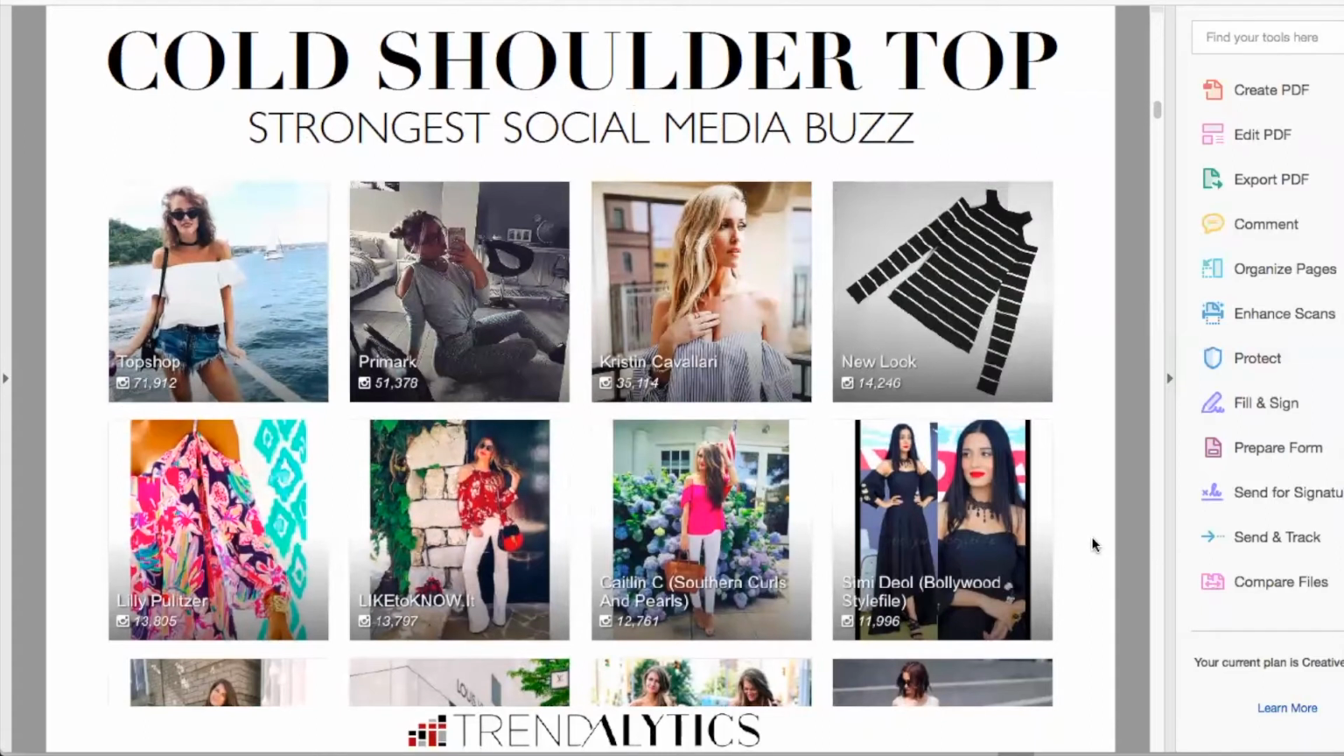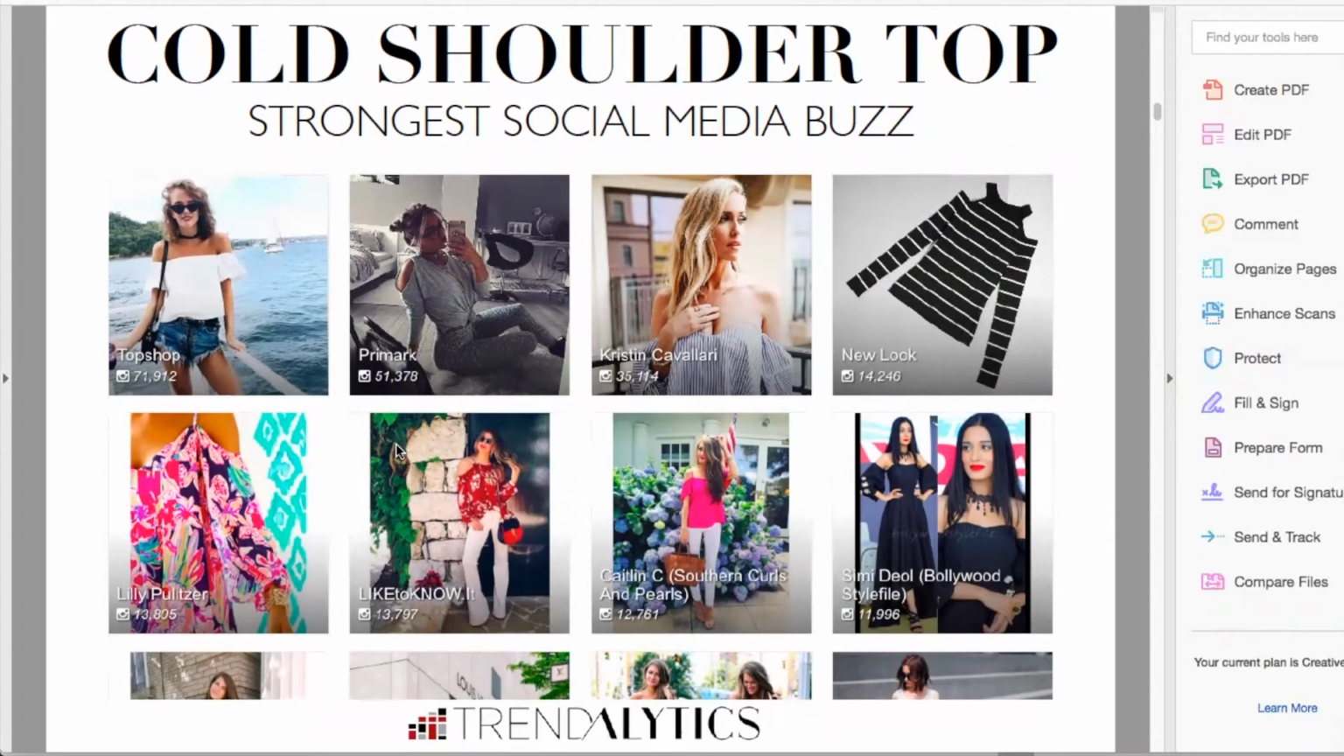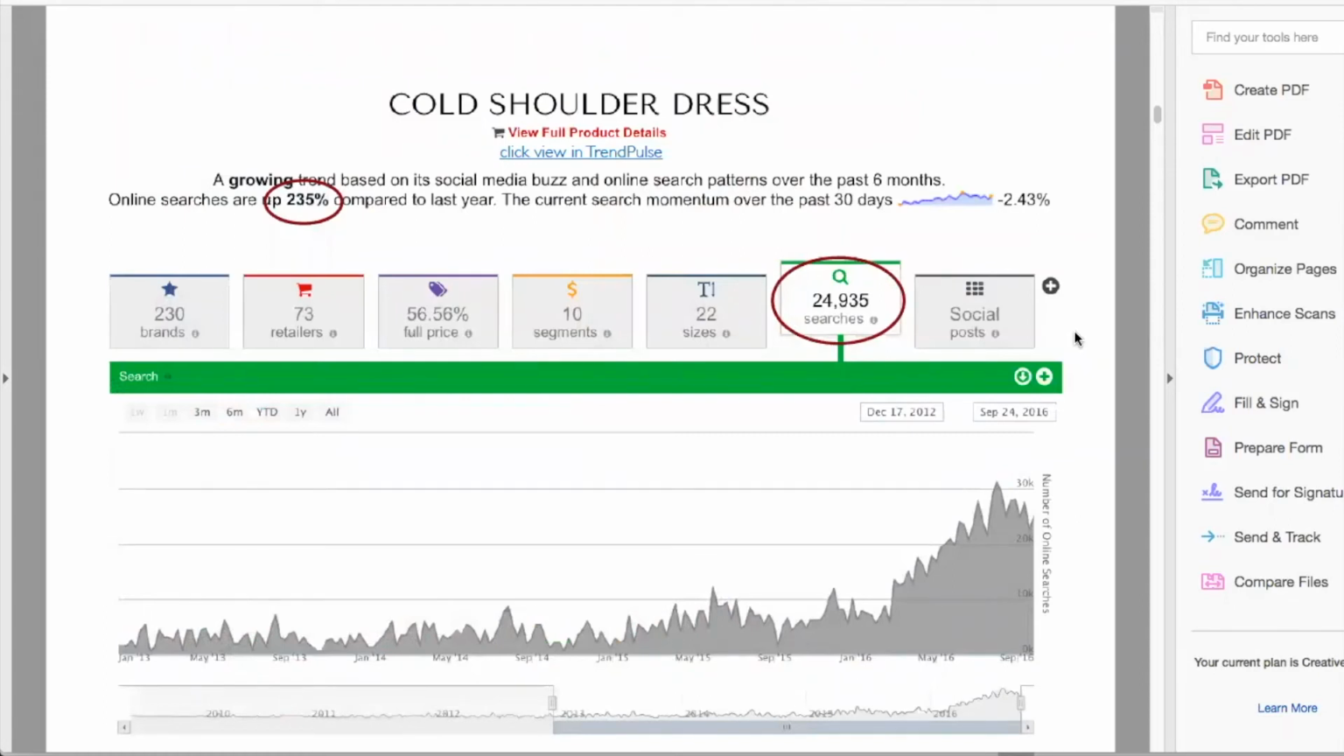You can also pull in the top social media posts with the highest engagement related to cold shoulder tops. You could customize this to your department, so maybe the top social actions for woven cold shoulder tops or cold shoulder sweaters. Here we're highlighting another iteration of the cold shoulder, so specifically looking at cold shoulder dress with search and search volume chart. Again, these are from the trend detail pages.